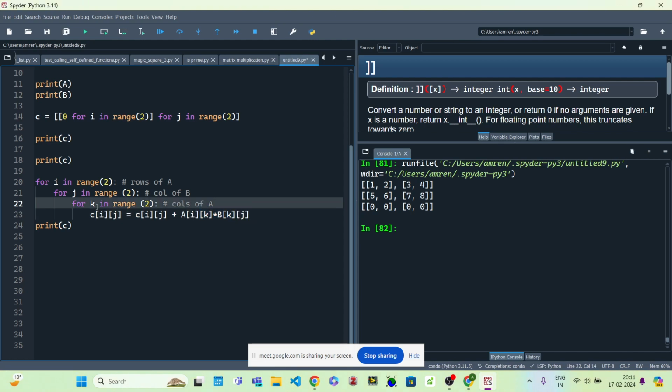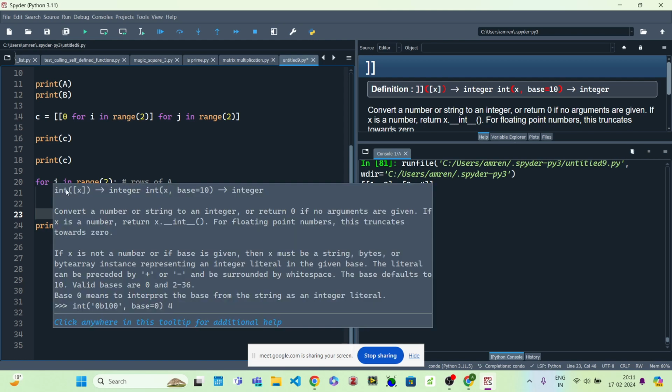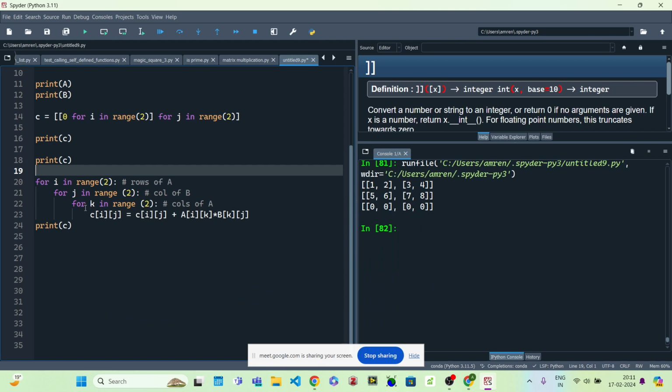So you see this thing, this k gets eliminated, and what remains is Aik times Bkj, and k runs two times. This way it multiplies the column values of A with the row values of B, because once we have gone through i and once we have gone through j, there is this k variable, and what is it changing?